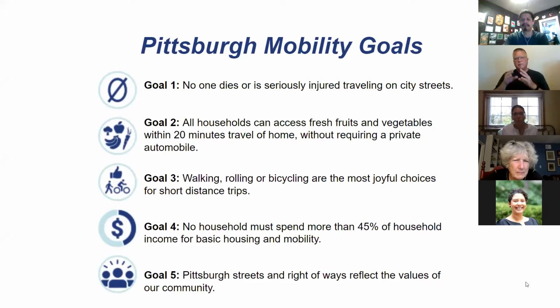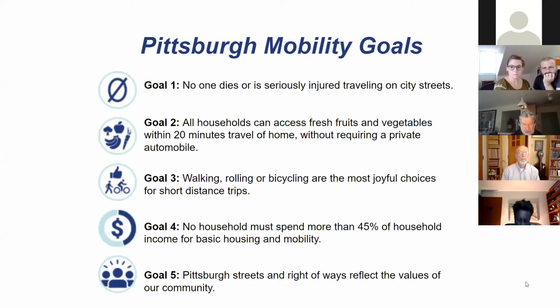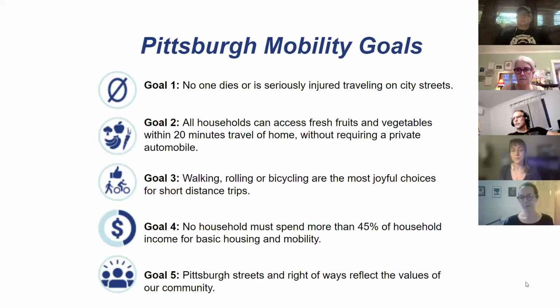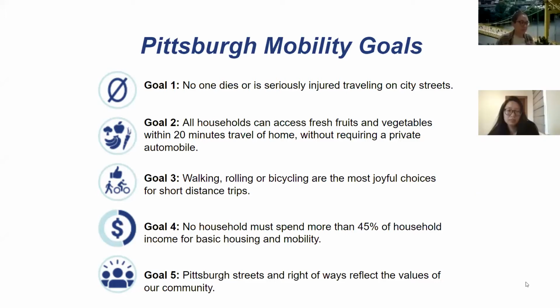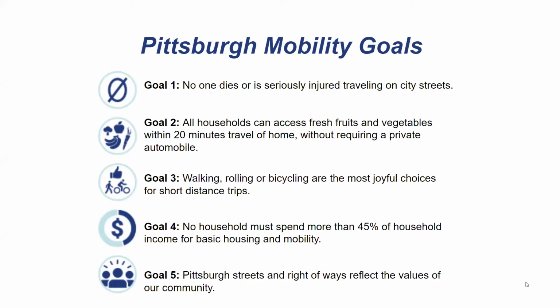The first goal really is one of safety, that no one dies or is seriously injured traveling on our city streets. No one wants to be the motorist who injures or, God forbid, kills another traveler on the road. No one obviously wants to experience that or have a loved one go through that. So we believe that this is accomplishable. We believe that this is something that can be done. We do it by reducing speeds. We do it by providing safe facilities. We do it through education and enforcement, but that's our very first goal, that no one dies because of the condition of our streets.